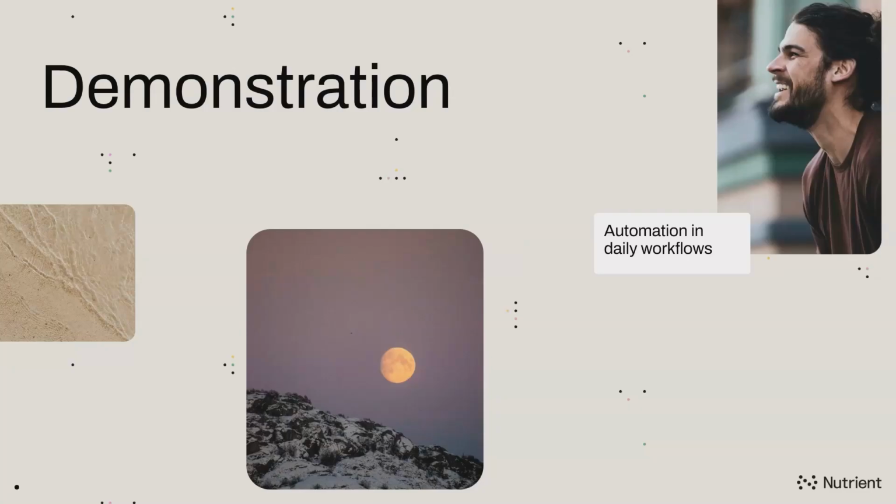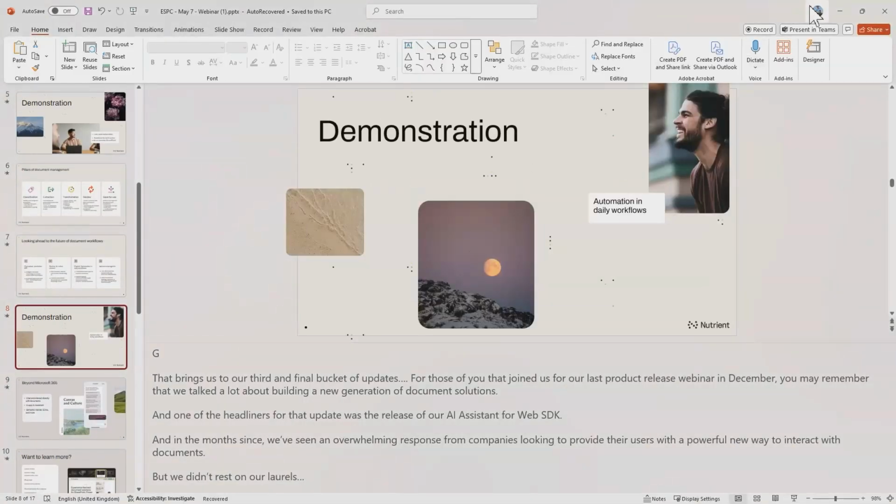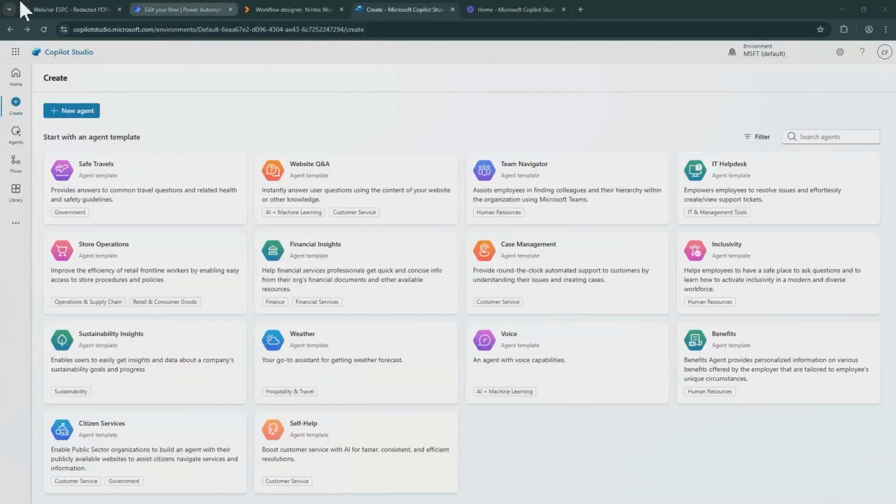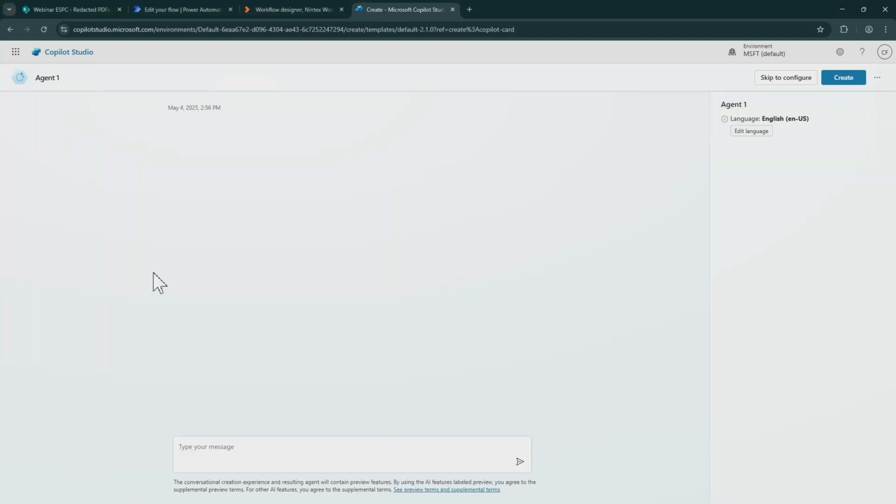So let's quickly jump into a demo. So here I am in my Copilot out here, and I can create agents within Copilot. So here you can see that I can create a new agent, or I can use templates out here. If there's something that you can use as a template, go ahead and use that. But for this particular demo, let's start from scratch.